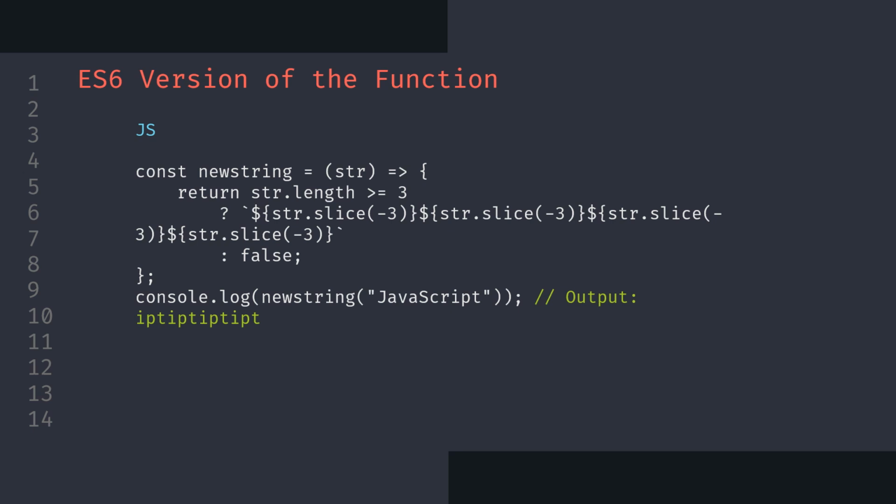This is the ES6 version of the function. We use an arrow function for conciseness and slice to extract the last three characters. The ternary operator simplifies the length check, making the code cleaner while maintaining its functionality.